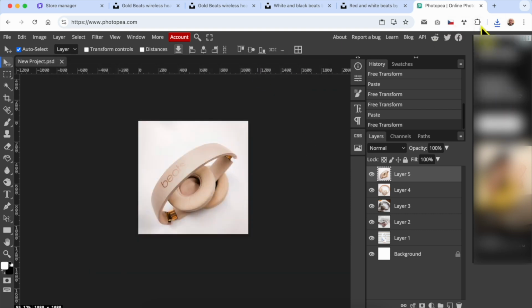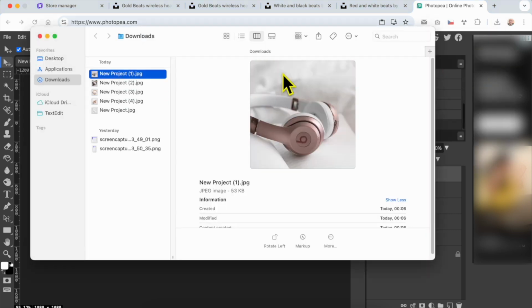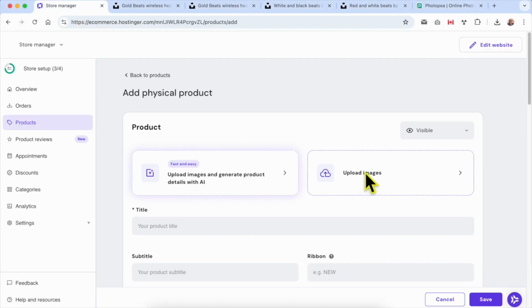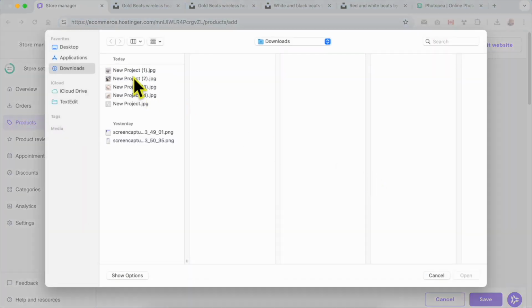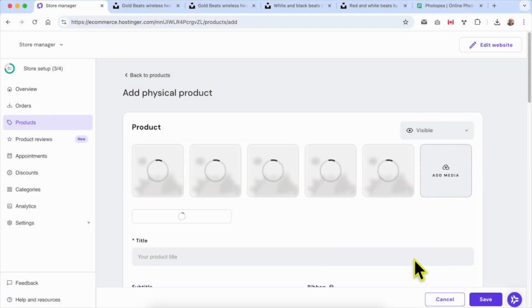Now click on save. I think I have now all the photos on my computer. Now let's go back to Store Manager, click on Upload Photos and select all photos and hit Open.